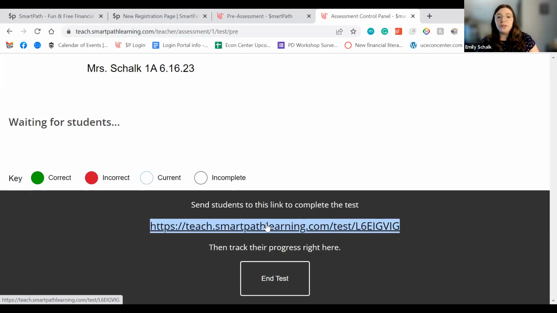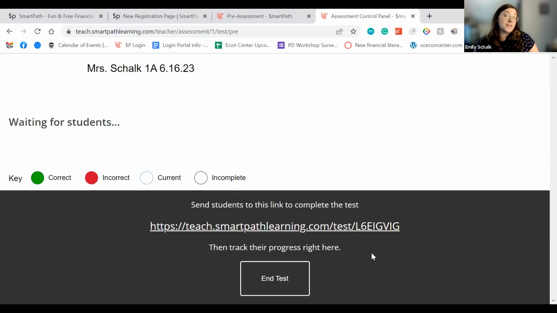Some teachers will have a computer set up in their room and do group work and have them take turns doing it. This is tablet ready, so you can have them do it on a tablet. Some teachers will go into a computer lab and have them do it that way. Copy and paste this into Google Classroom, however you want. This is a unique link for you to give to your students to take this assessment.